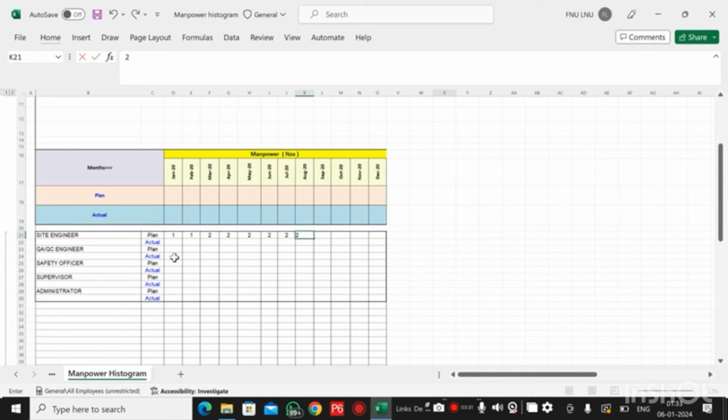2 means I am using 2 site engineers. Here I am not taking who the site engineers are. I am just putting site engineers. Site engineers means he could be Rohan, Mohan, Akash, Muhammad, whoever. But here I am just taking the site engineers who are working on this project over a period of time.